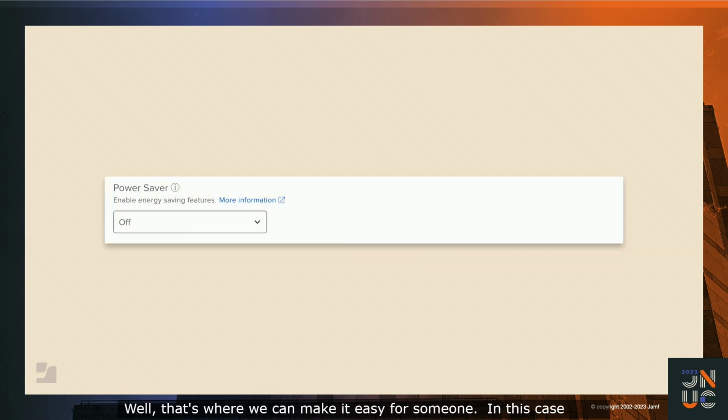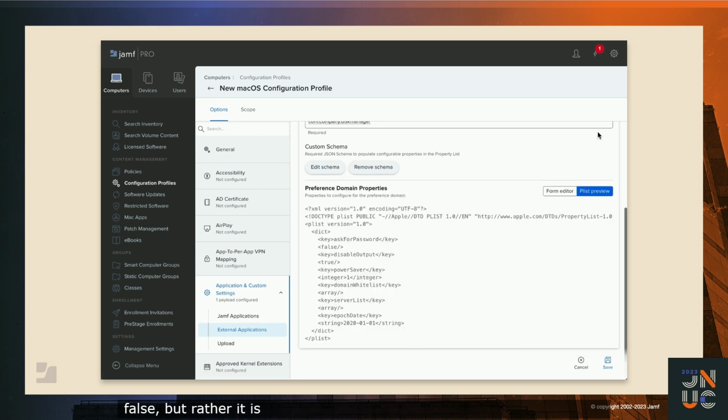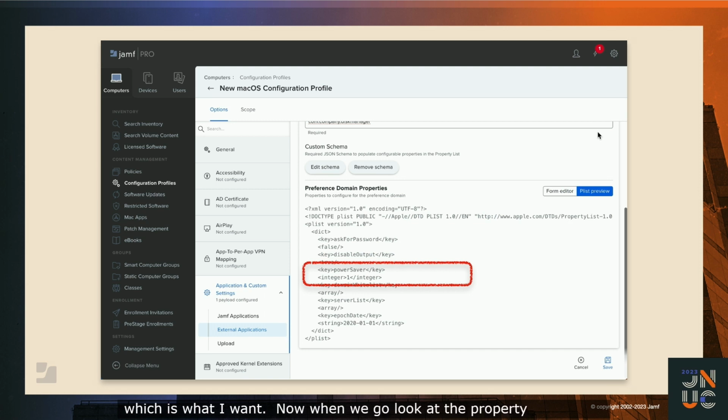In my form, I have a drop-down list. This time, it doesn't say true or false, but rather it's defaulting to off. And my only other choice is on, which is what I want. Now, when we go look at the property list that we're managing, we see the value gets set to 1. I didn't have to experiment to figure it out. My manifest made it easy to choose.